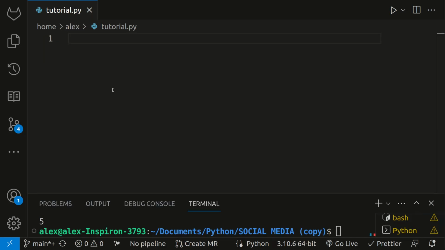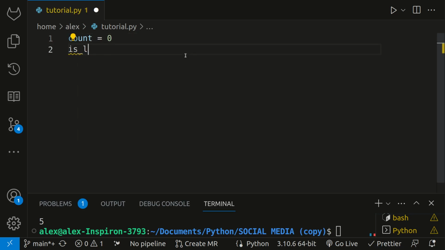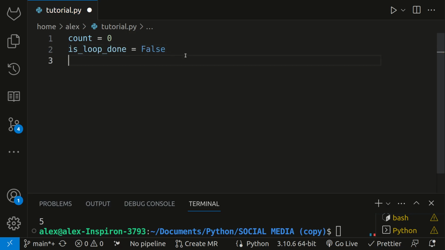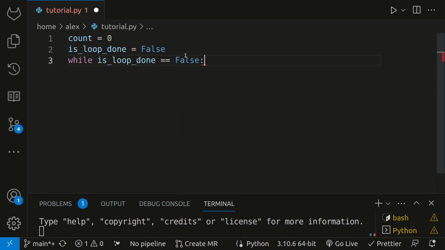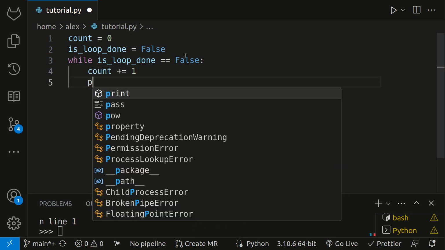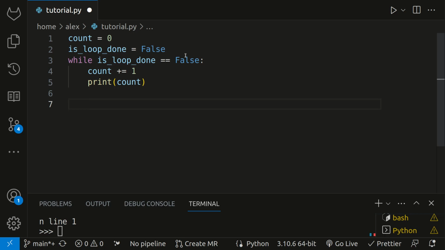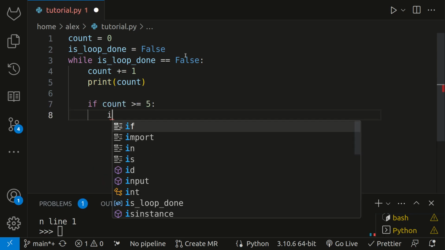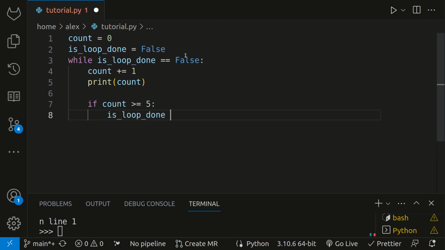Here's another example of a while loop. We can set count equal to 0, and we'll say is loop done is equal to false. And then we can say while is loop done is equal to false, then we will increment count by 1, and then we will print count. And then down here, we will do if the count is greater than or equal to 5, we will set is loop done to true.